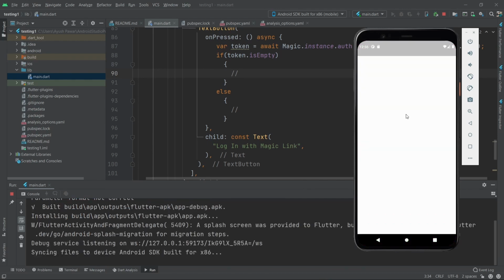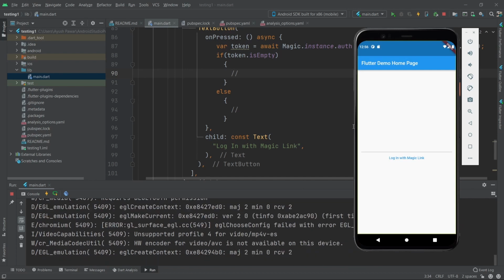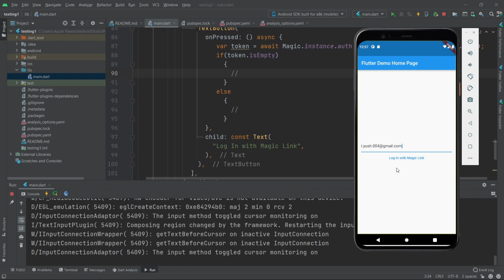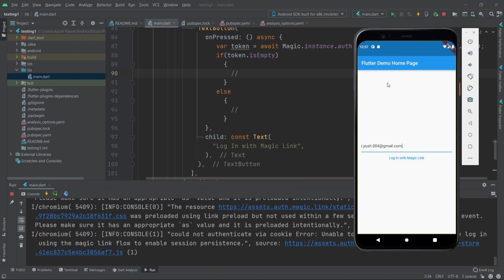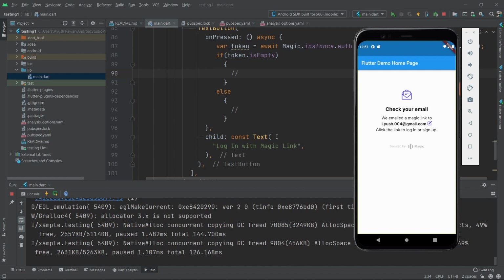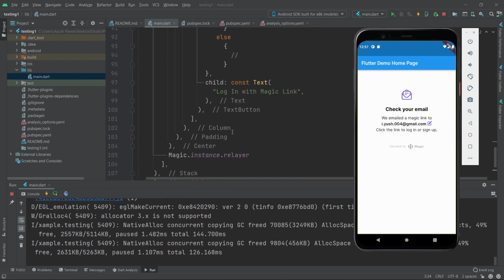As you can see, the app has started, and now what we need to do is enter the email, any valid email basically. So I'll just enter my email. And now I'll press the login with magic link button, and now you can see this new page is loaded, right? We have not coded any UI for this, so this page is provided by this Magic instance layer.